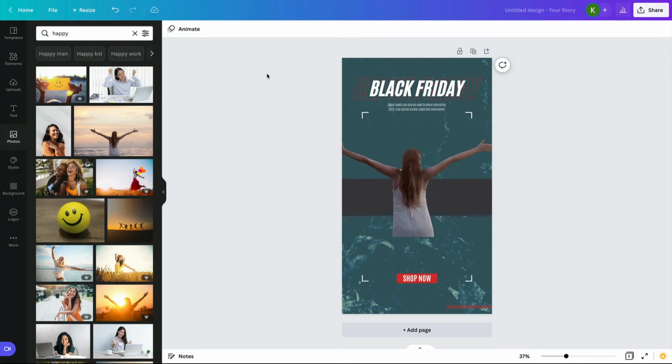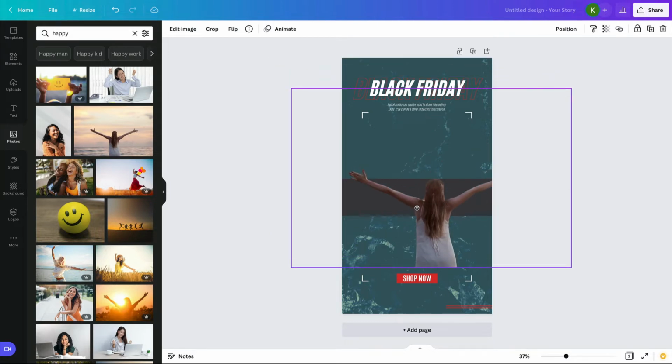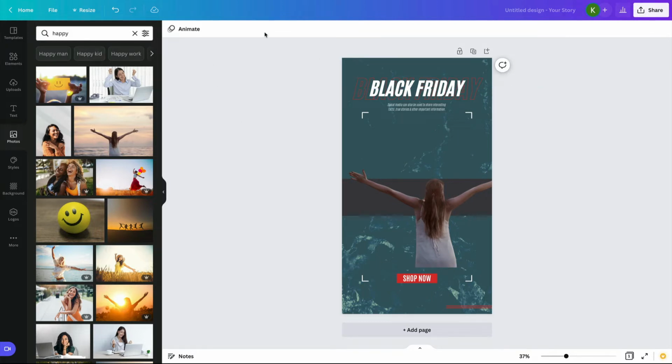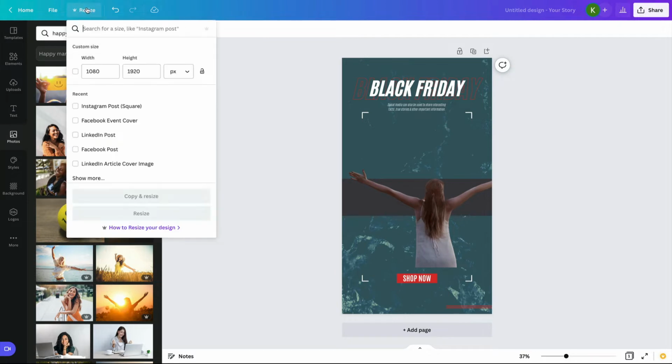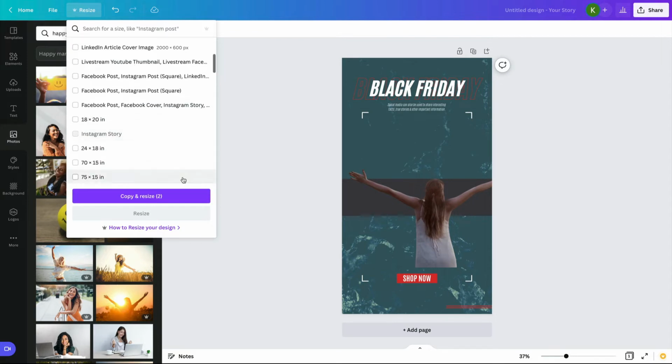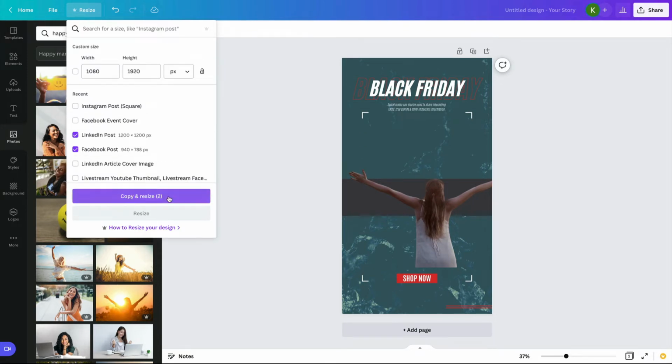Second favorite feature of Canva is that we have this thing called resize. So what if you want to be able to use the same graphic on Instagram stories, Instagram feed, Facebook, LinkedIn, whatever that looks like? What you can do is go to resize, and let's just do LinkedIn post and Facebook post, okay? And you can do a ton more, okay? So let's do copy and resize.